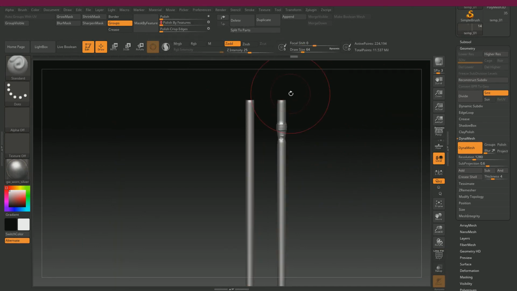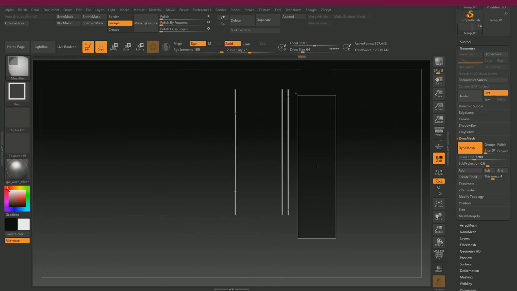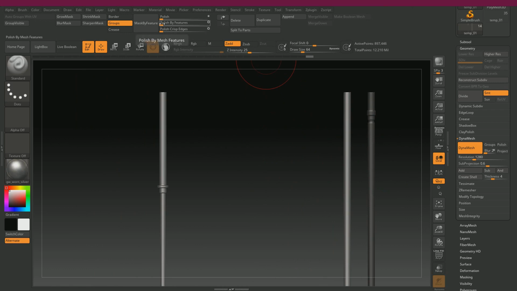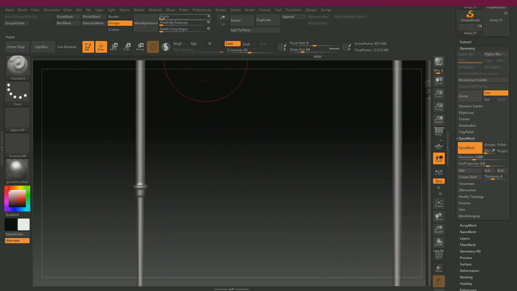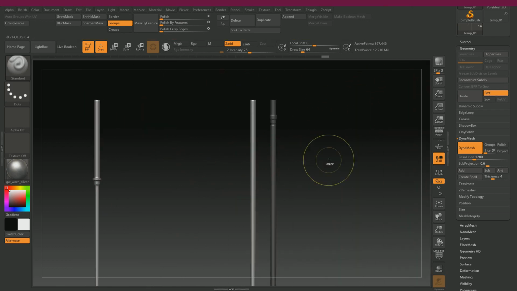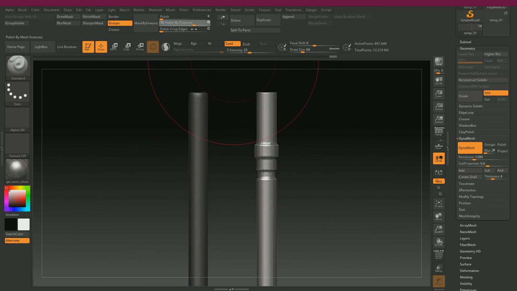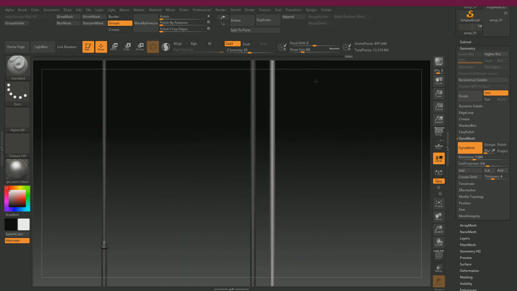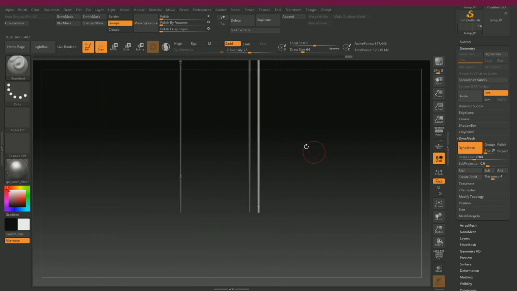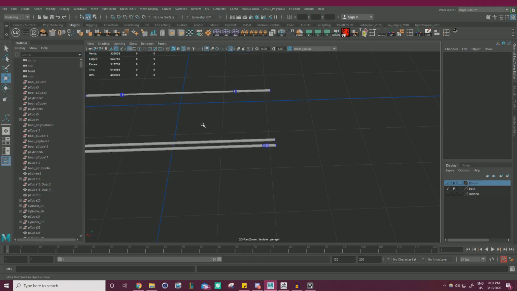Let's just try and polish by features. We did divide actually. So let's do these two at the same time. Polish by features, and then just polish. I'm mostly looking at this one. The other one's pretty simple. You can invert the mask, polish by features, and polish. Yep, okay, that shape's looking a lot cleaner. That one was already looking good. Okay. Cool.